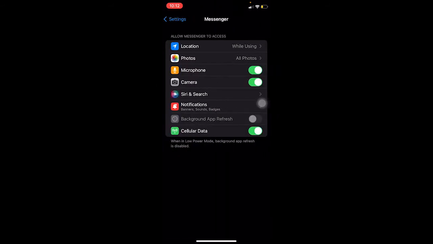This video is for iPhone users. For Android users, you need to go to the permission section of your Messenger. Once you're in the permission section of your Messenger on your Android, make sure to turn on all the permissions.